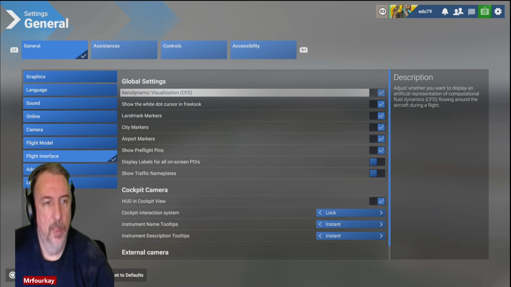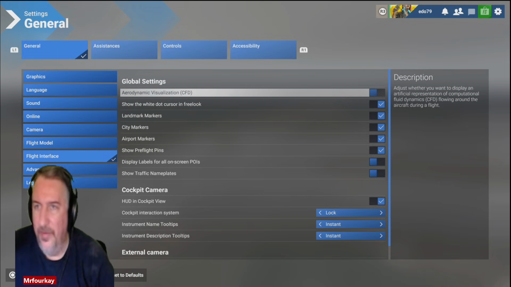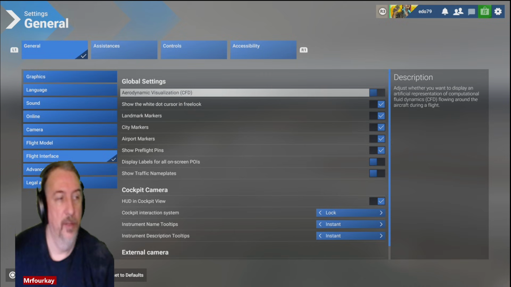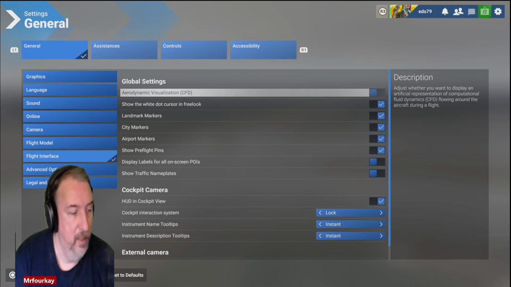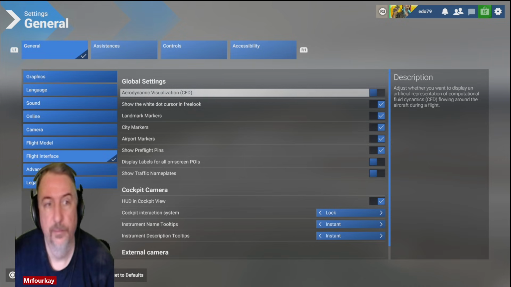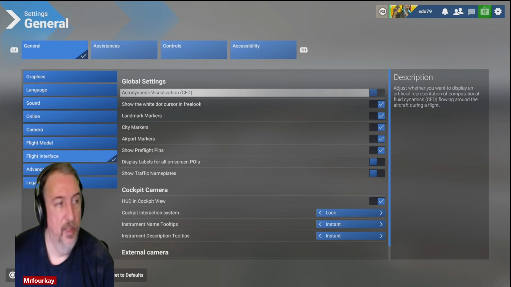But anyway, you need to turn this off. That's basically what you need to do. There might be a glitch where it turns on by itself. So when you purchase the video game, do yourself a favor: go through settings, check the flight interference, and make sure that your aerodynamic visualization is turned off, and then you won't see this anymore. So basically, that's what you have to do.